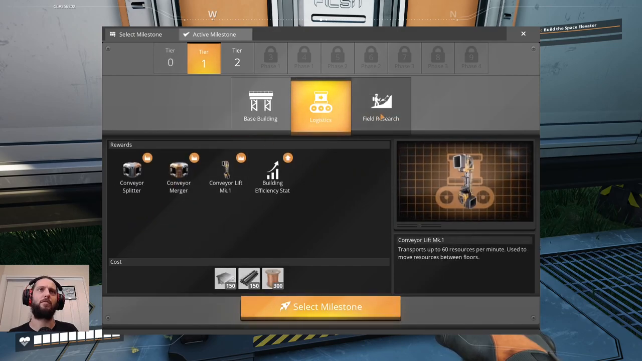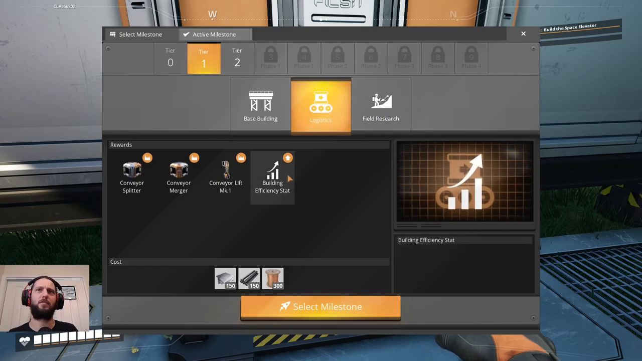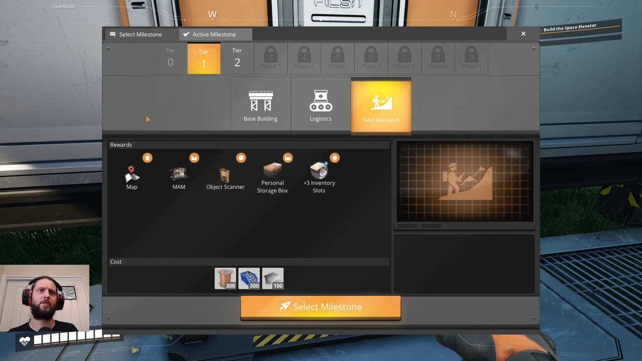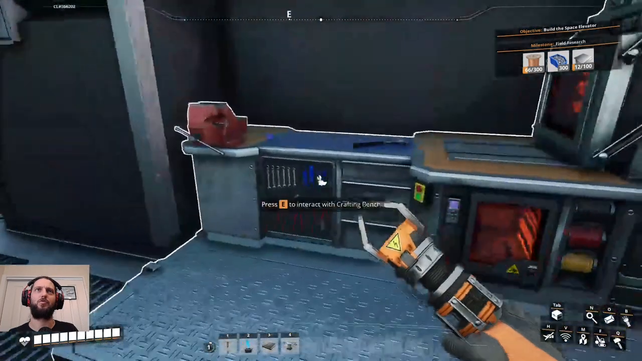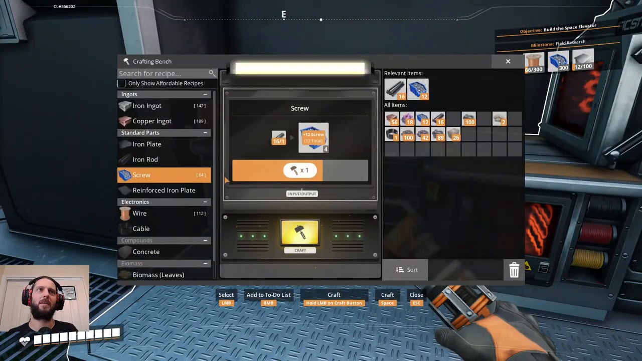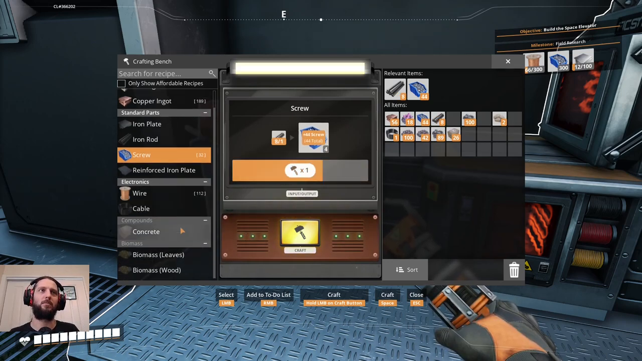This is where you get conveyor mergers and splitters and stuff. Field research. Ah, a map. I want that. I want that one. Now I need a lot of screws. Yeah, now's where things really ramp up. And you really want to solve your power process.